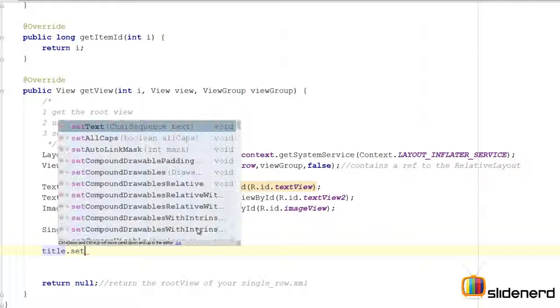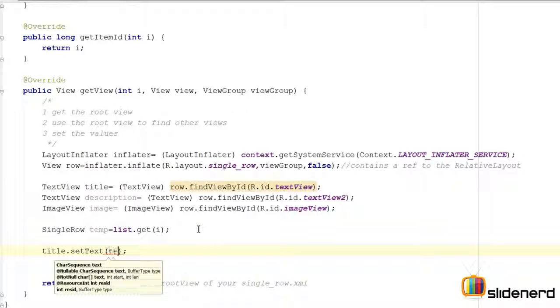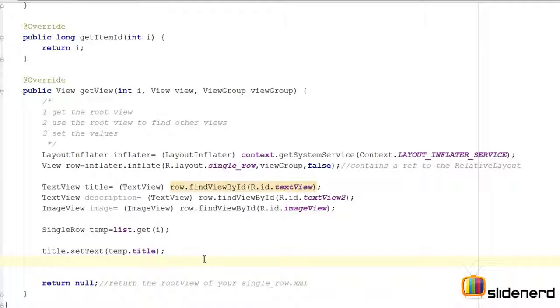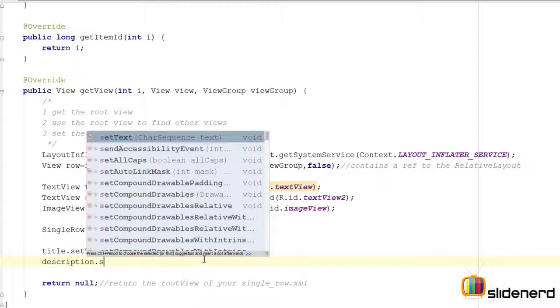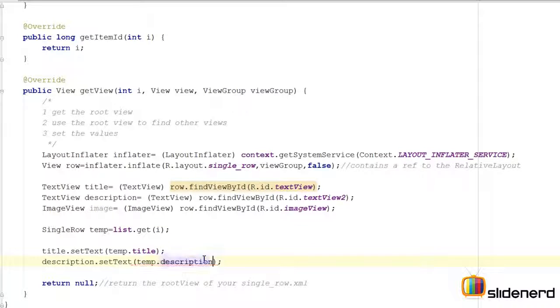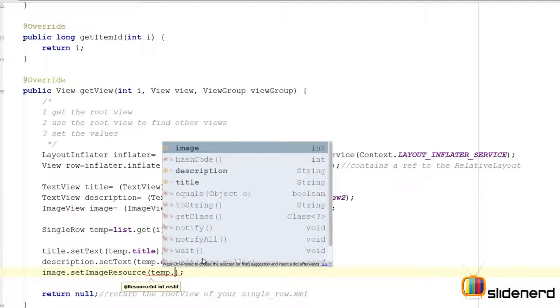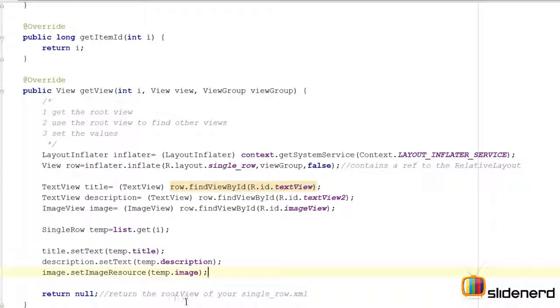By saying title.setText, I'm gonna say temp.title. So if you see, the appropriate values are contained inside temp, remember? And then the same way I can say description.setText(temp.description), right? And the same way image.setImageResource, it's gonna be temp.image. So at this point all the values have been set. Now remember one thing, we had our relative layout, we found those views over here, we set their values. So now we return the modified relative layout object over here, and then we are done.